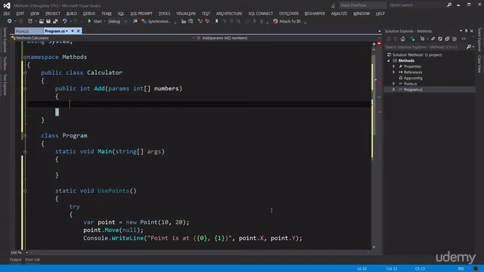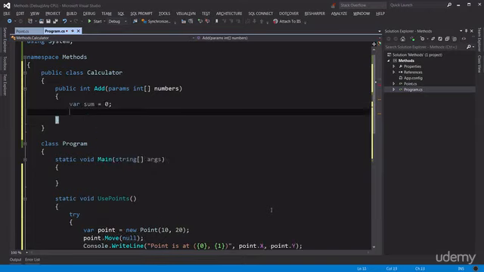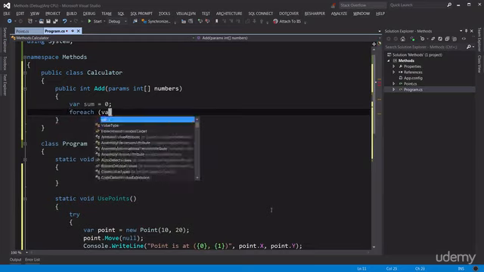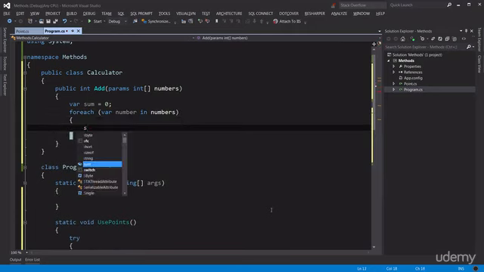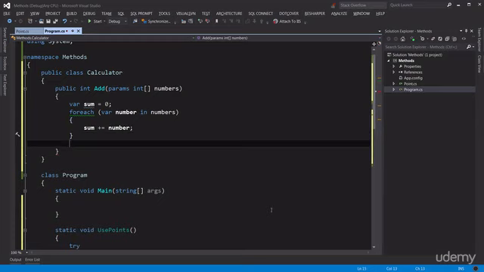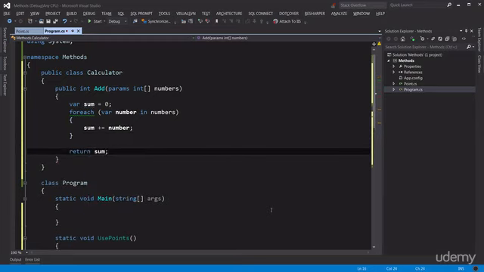So let's say we have an integer array and we want to add all the numbers in that array together and return the result. First, we create a variable called sum, set it to 0, and now we use a foreach block to iterate over the numbers and simply add every number to the sum. And finally, we return sum.